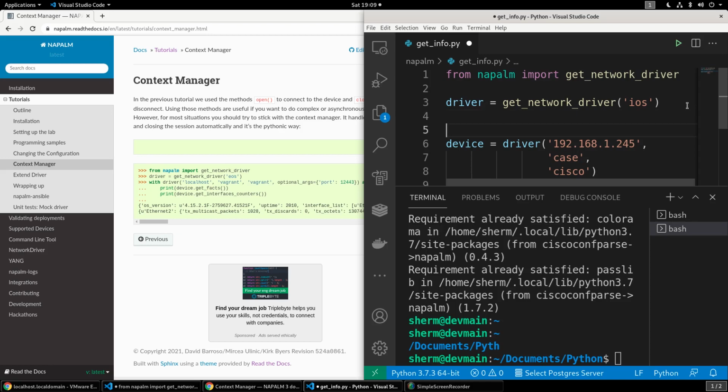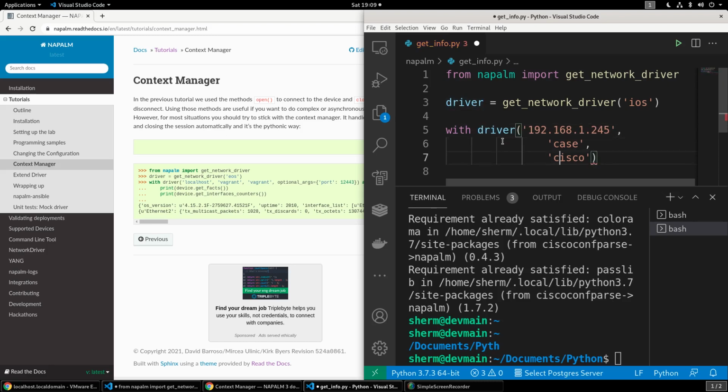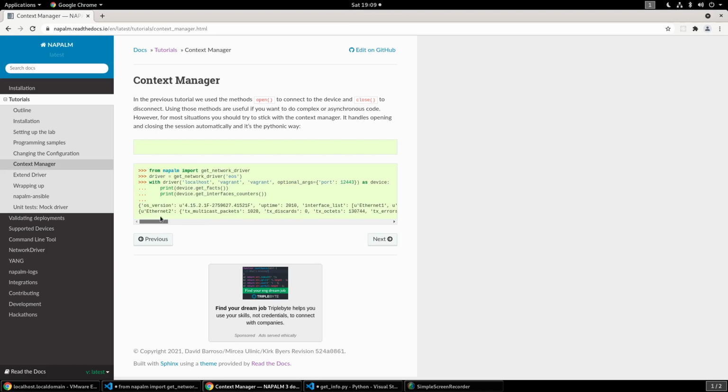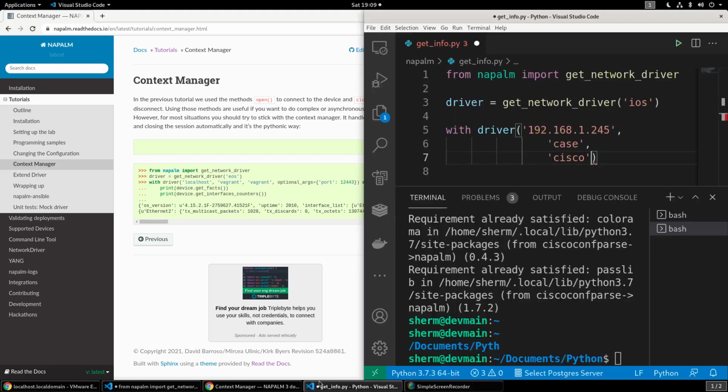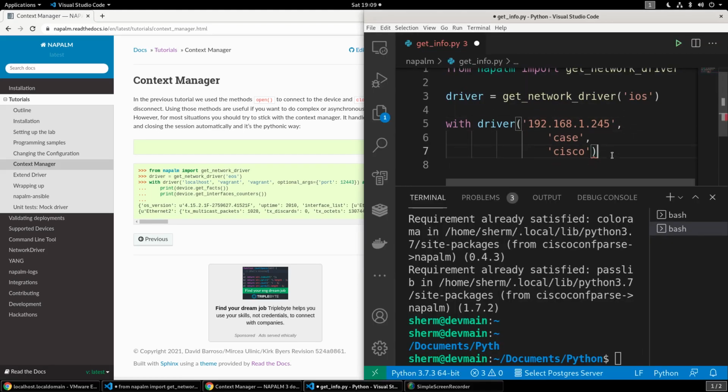We're going to say with driver, and I don't need optional args. And we're just going to say open this up as device rather than set it equal to device. Now you don't have to format the way that I'm formatting. I'm just doing that so it's all on one line, and then we can easily see it.